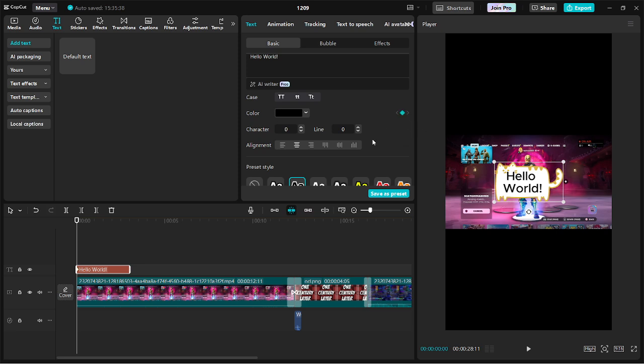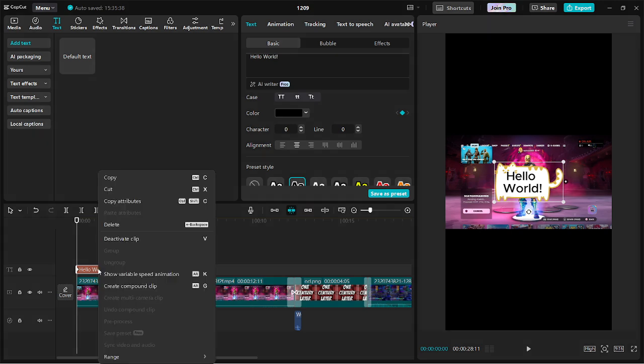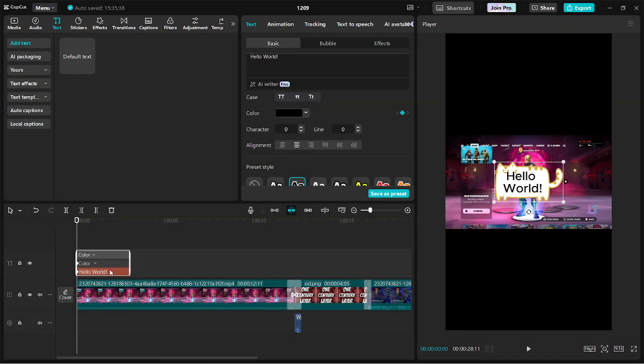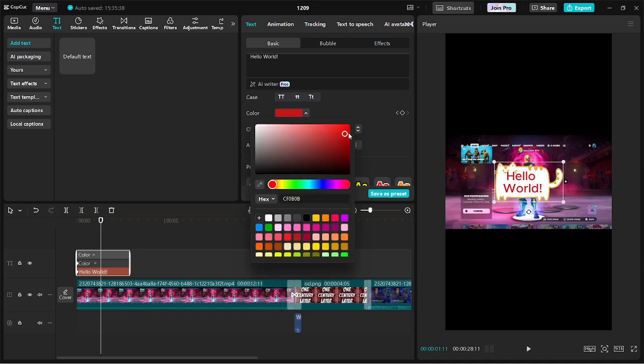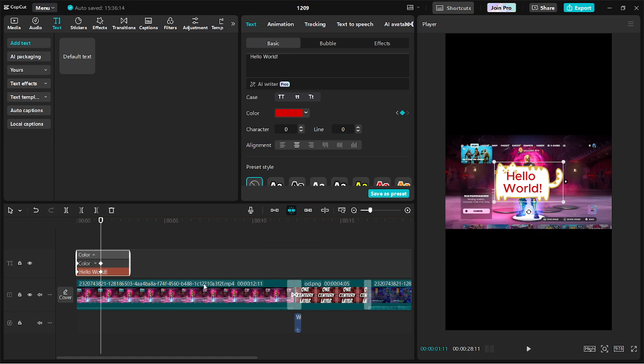If we activate the keyframe, you can see right here a keyframe being added. If we right click on it and show variable speed animation, you can see what we are applying the animation to. In this case, it would be color. Right now we don't have anything, so let's move that to maybe 2 seconds, and let's change that to maybe red. And now you can see the text transitioning from black to red.